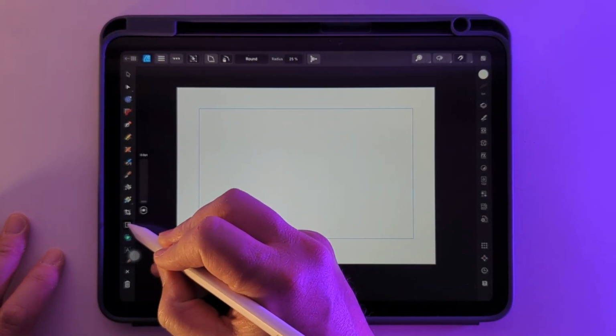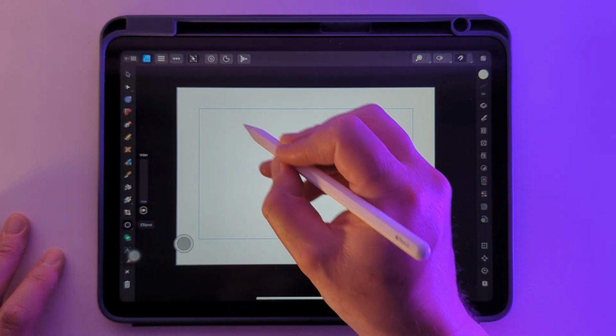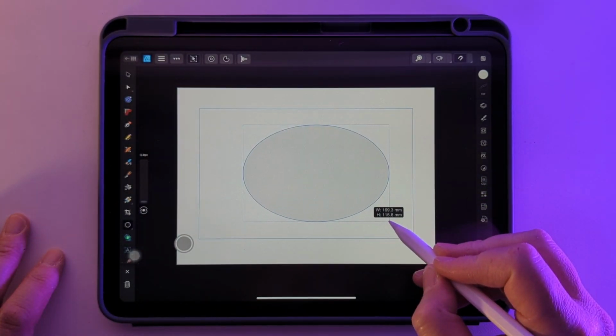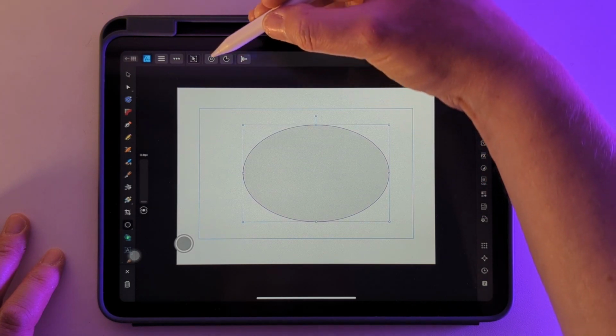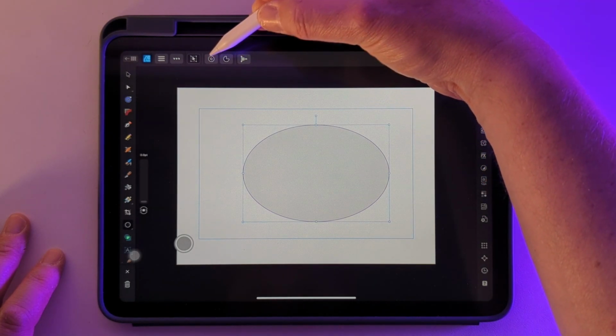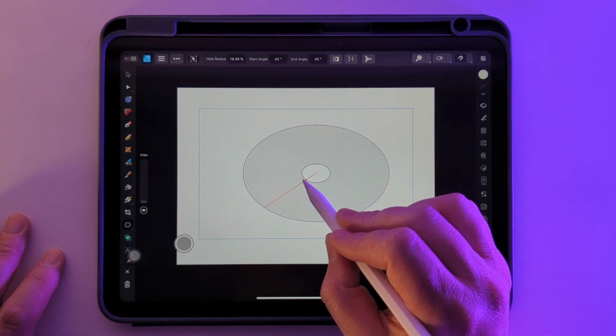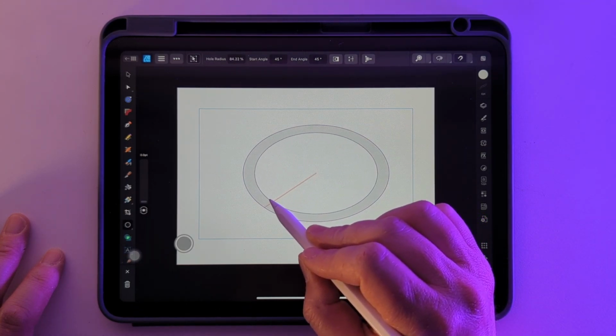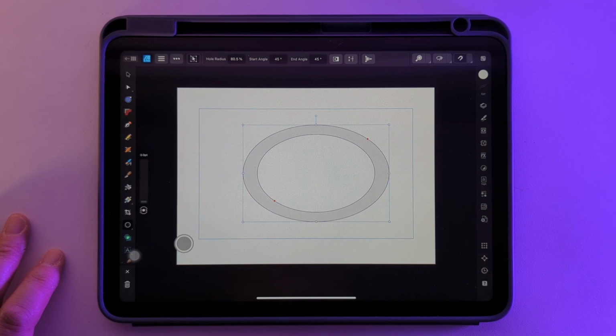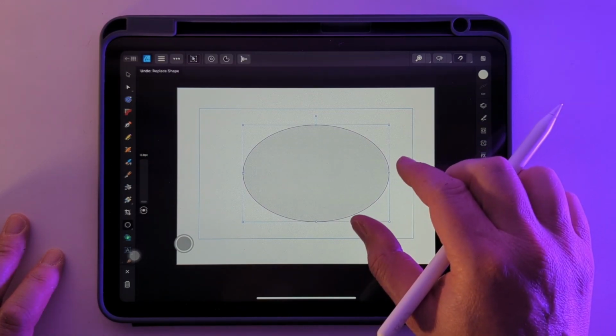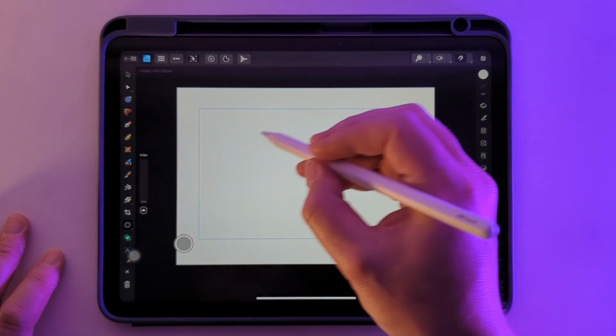Let's just jump back into the ellipse tool, drag that out. Doesn't have to be a perfect circle this time. You've got 3 options at the top here. One is convert to donut, which gives us an additional node in the center so we can create a ring. That's really handy for creating logos. And just come back to create another ellipse.